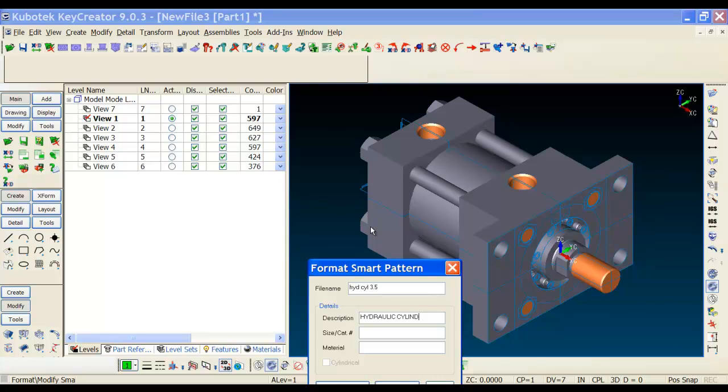A file name is just something that I can use to reference it. The description, material, catalog number are the way I enter these. They will appear exactly in the bill of materials. XMD will keep track of the quantities and update that as we go along as well.